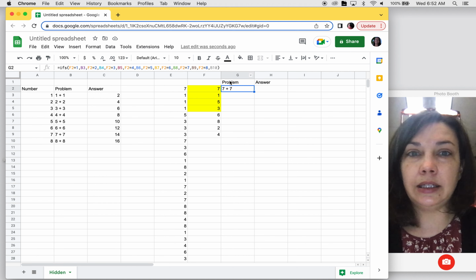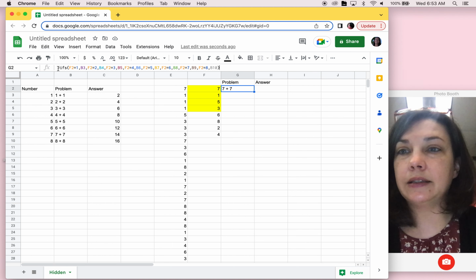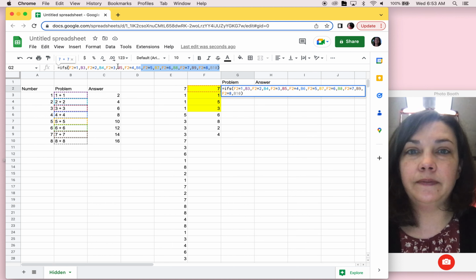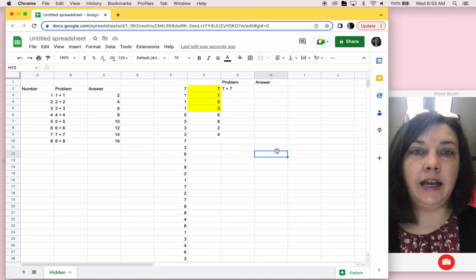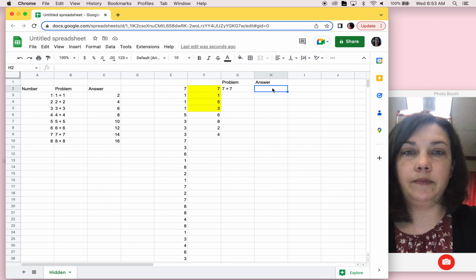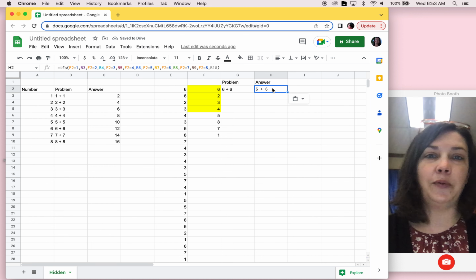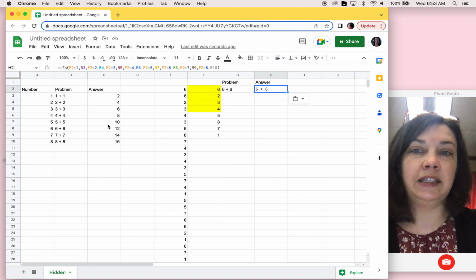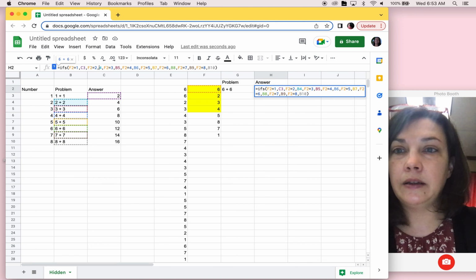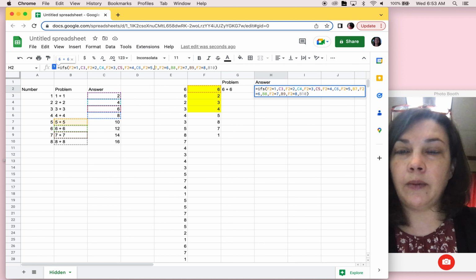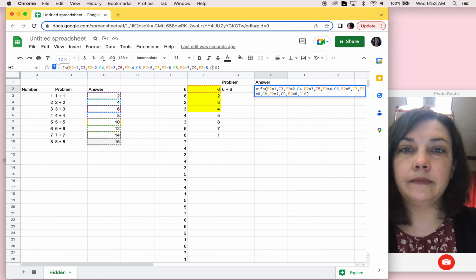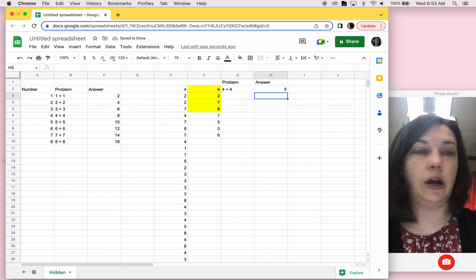So let's see here. I'm going to copy this, if it lets me. And I'm going to put it here. Now, obviously, that's not what I want. I want the answer, which is in column C, and it's grabbing everything from column B. So what I'm going to do is just go through and change all the B's to C's. So now it's grabbing the answer instead of the problem. There we go.